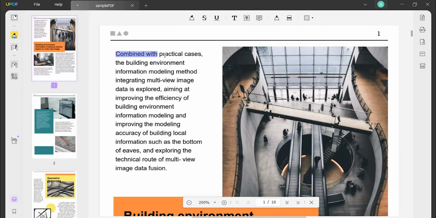Following this, you need to select the text that you want to highlight. As you select the text, hover your cursor on the highlight button and select the color in which you want to highlight the text. After highlighting, you can also add notes for the highlighted text.